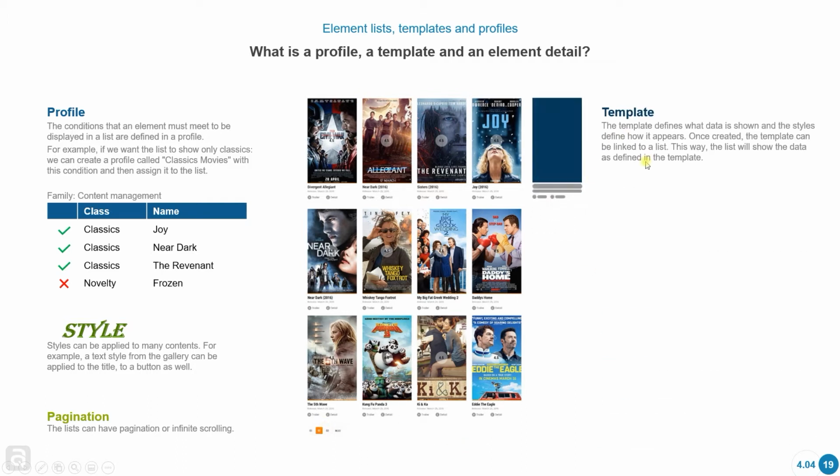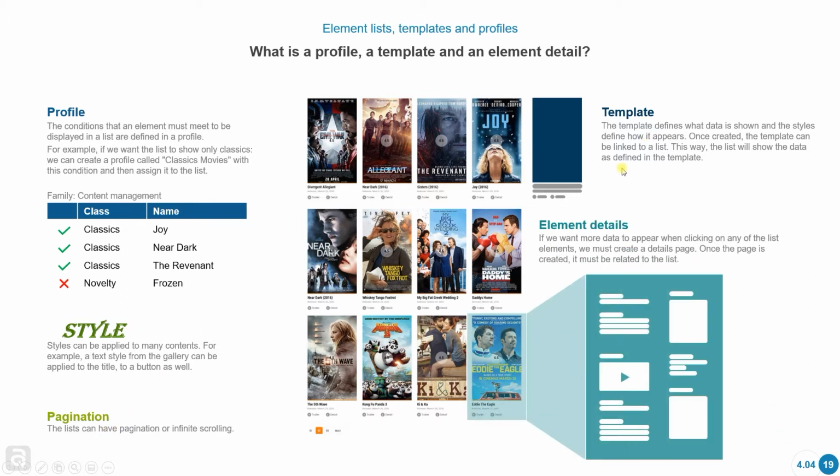We also have to take into account the templates. So the templates are going to define what data is shown, and the style is going to define how that data appears. So once we create the template, it can be linked to a list. This way, the list will show the data as it was defined in the template. So here I can see I've created a template, and this template is being used in this list. So when we create a list, we can add profiles, styles, pagination, we can add templates, and we can add some other things. For example, we can add element details.